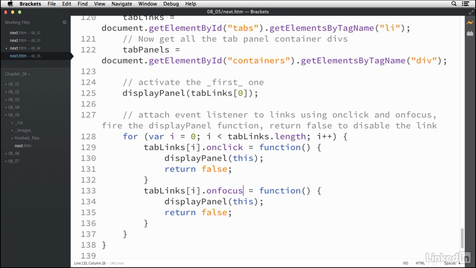Now, I know that was a good bit, but the initial state of our tab panel is now activated, and we're now listening for our tabs to be clicked. All we need to do to finish our tabbed panels is respond to the events, and we'll do that next.